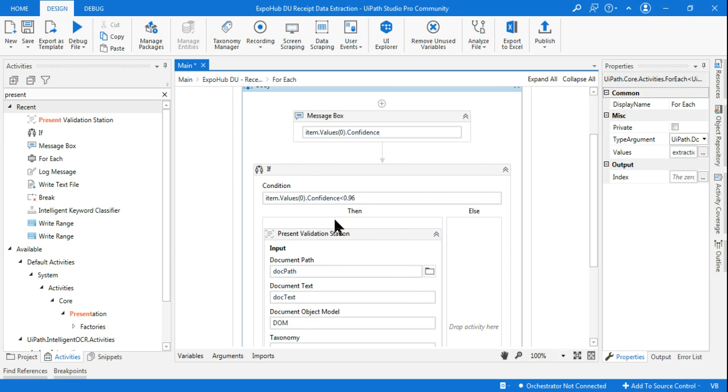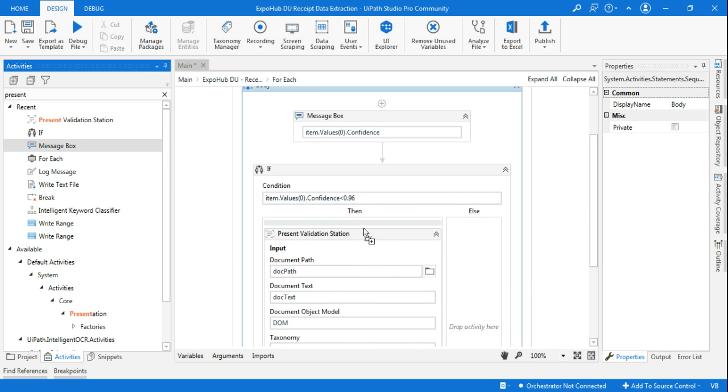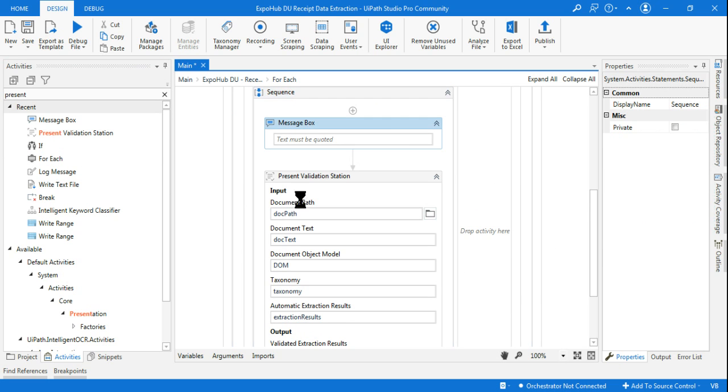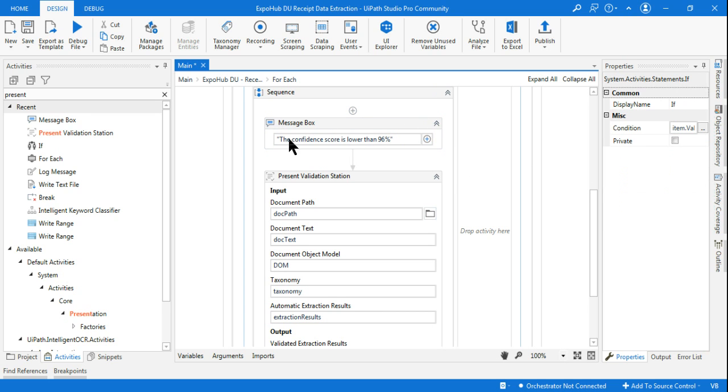Okay, so let's use a message box. Can I put it above this? Yeah, and here I will say the confidence score is lower than whatever your target is. So I'll simply say the confidence score is lower than 96 percent. Whatever it is, up to you. I'm just showing it based on my document. So if the confidence score is lower than 96%, then only it will do the present validation step.